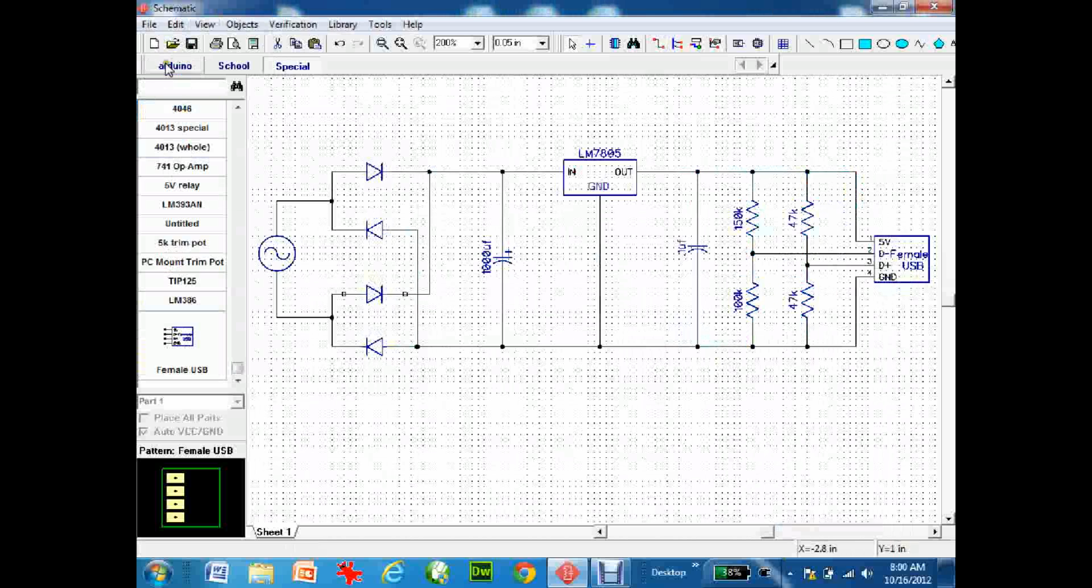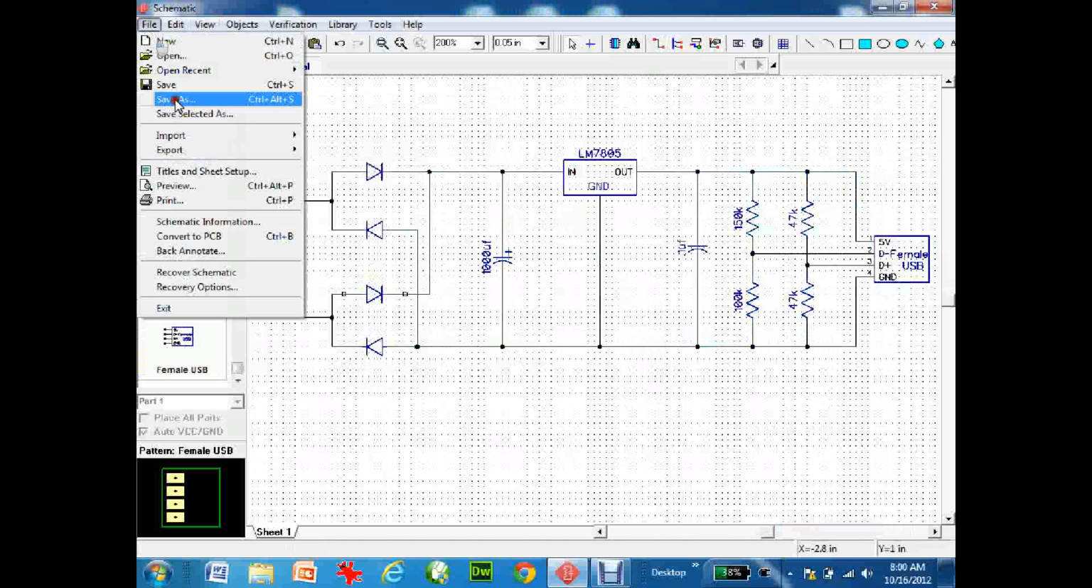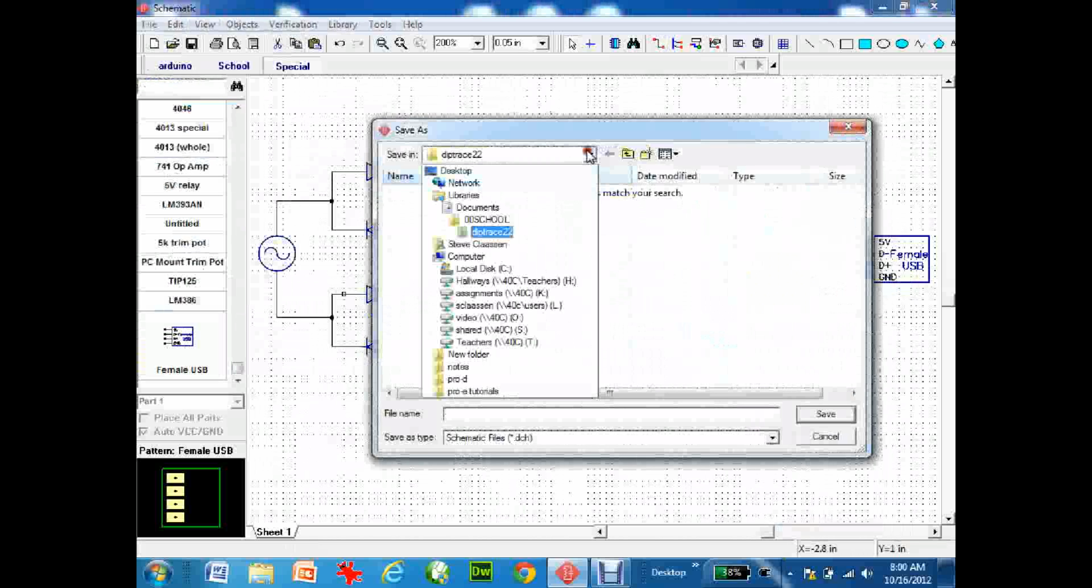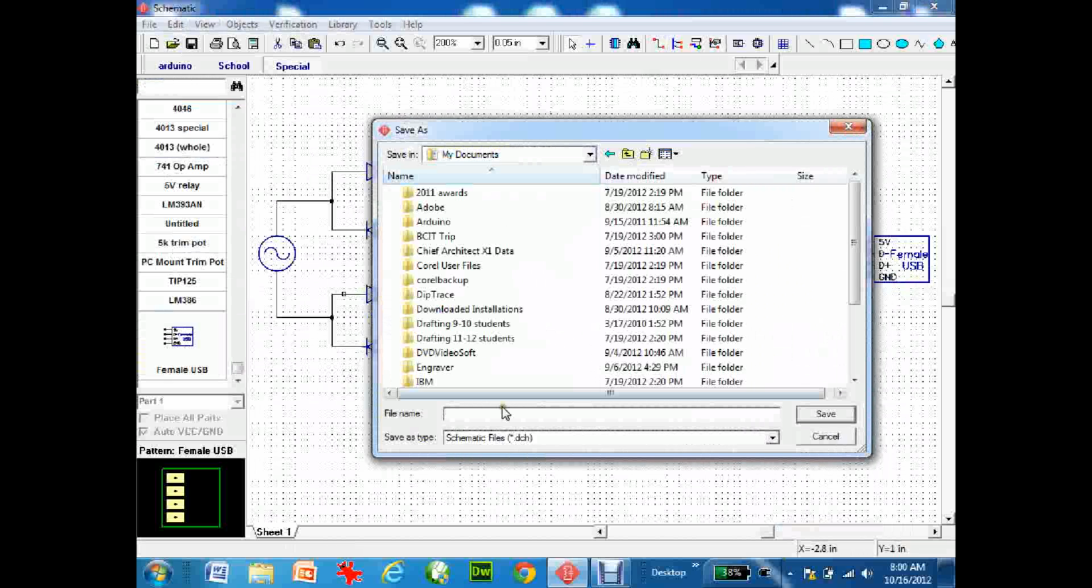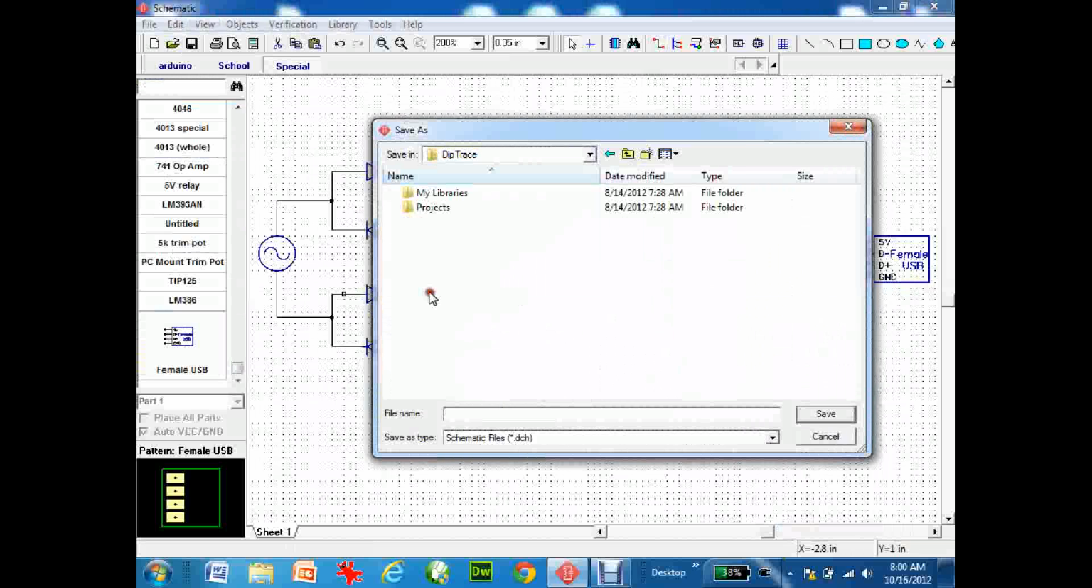What I'm going to do is save it. So I'll just go File, Save As. You go to your L drive, and then mine's Classen. And I'm just going to go into, well, I don't know, my documents. I'll just create it here. Oh, there's one called Diptrace already. And I'm just going to save it as test, as a class demo.